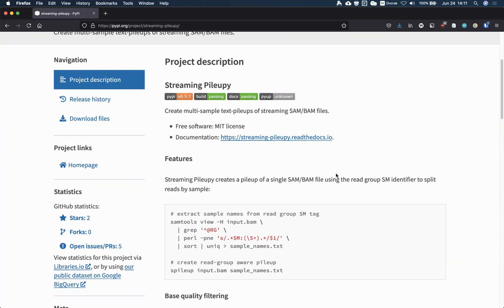So I wrote a tool that allows you to stream a single BAM file where each cell has a separate barcode or SM tag. Read barcodes? I forget. Anyway, an SM tag. And you can do a pileup that way. So I just threw something together, and it's basically a pure Python implementation of a pileup. It's not terribly fast, but I think it does the right thing.